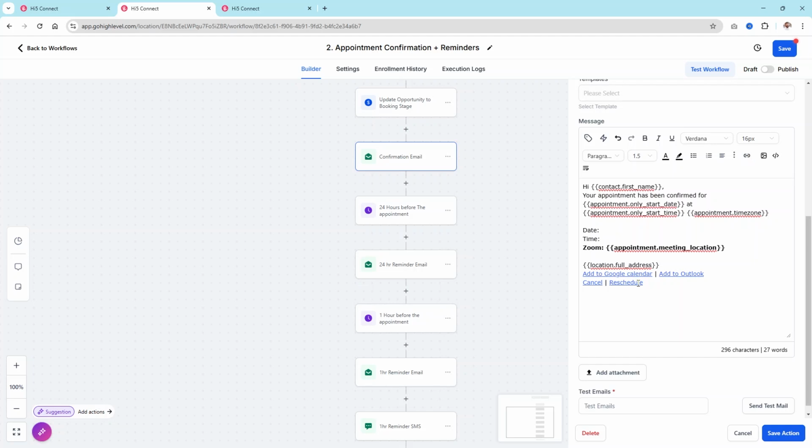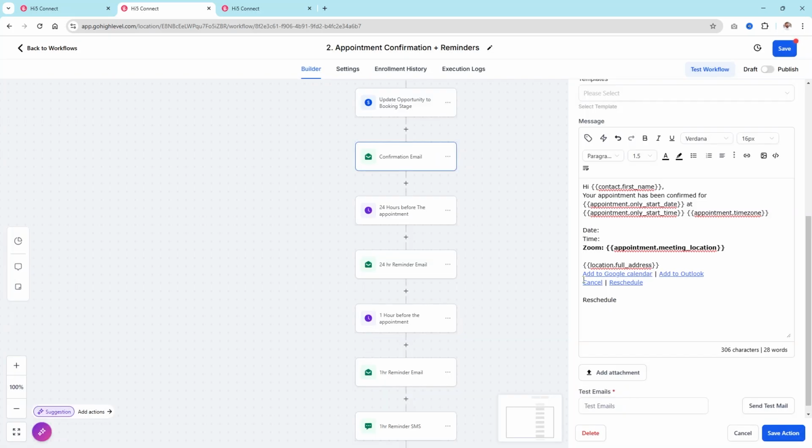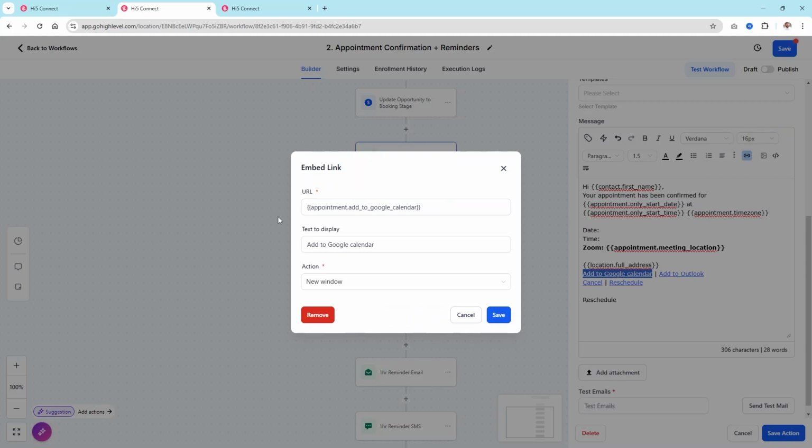So let's say this is how they added these. So you want to reschedule. So let's say we were going to do a reschedule link. You can say, click here to reschedule. You would just highlight reschedule, come up to add link. And under the URLs, we could change that link for that input. Okay. So we see here, if we click on this link, they have appointment add to calendar.